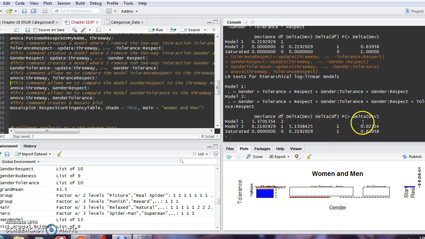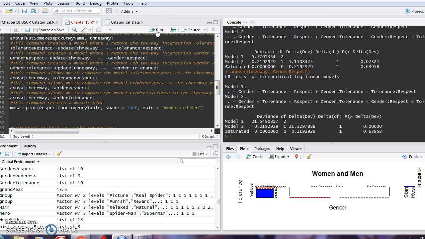So we run that, and looking at our p-value, we see that it's actually significant. What this suggests is that whenever we pull out that two-way interaction between tolerance and respect, we're actually making the model worse. So let's see what happens when we do it with gender and respect. Okay, it gets worse. It gets worse, people. It just gets worse. Looking at the p-value here, we also see that it is significant and it makes the model worse.